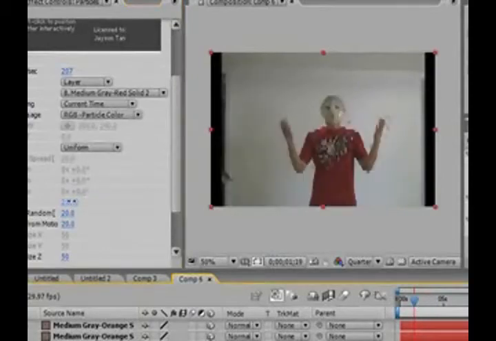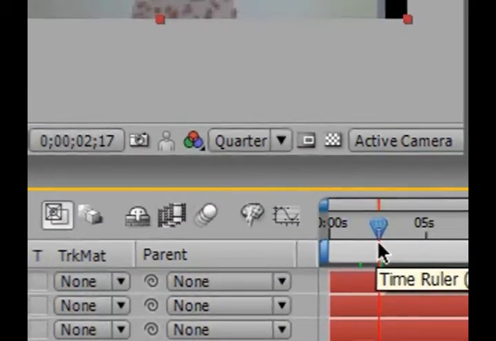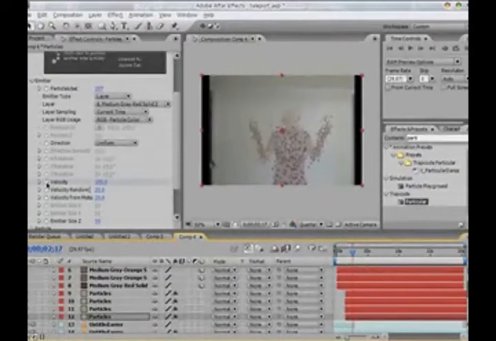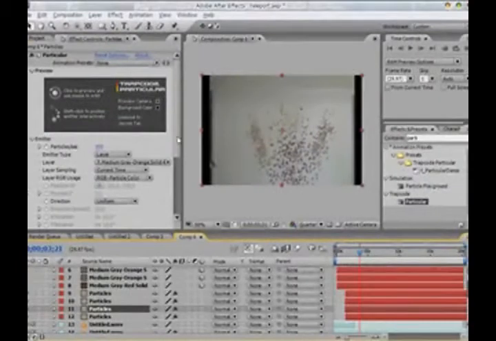Actually, here's a pretty cool thing. If we wanted it to spread out after I disappear, we can set a keyframe where it starts. I'll set a keyframe here, and then I'll set a keyframe after I disappear, maybe over here, and I'll just turn the velocity up, so it kind of shoots out and disperses after I disappear. And you can do that with all the layers. So we'll make everything disperse.